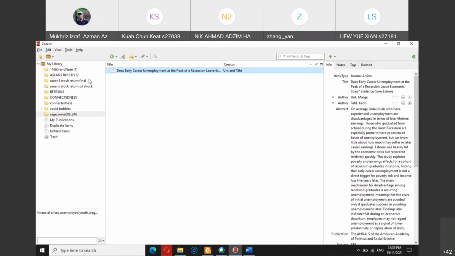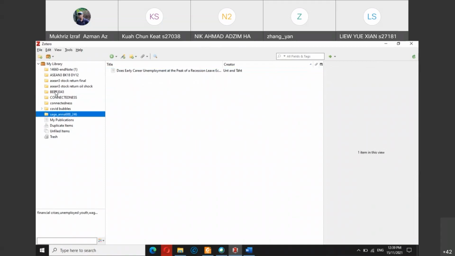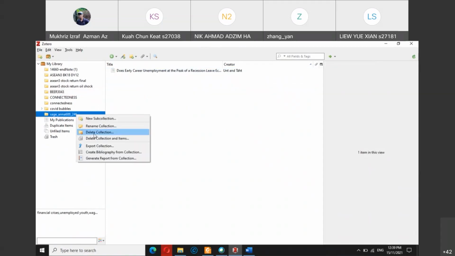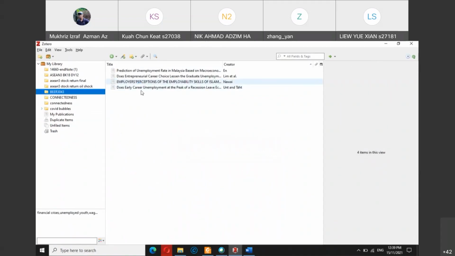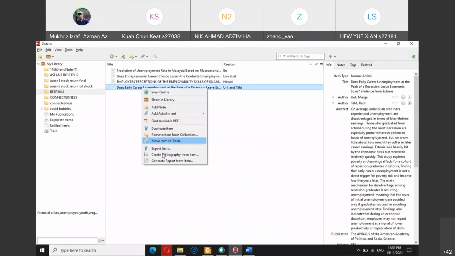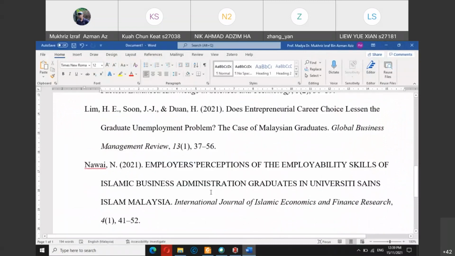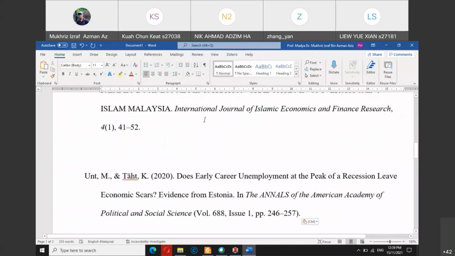So just drag it into your bibliography collection. And now you can see this file here. Does early carry unemployment? Yeah, this article here, and then you can just delete the collection. So this is the article just now. Does early carry, so you can export this, create bibliography, copy to clipboard, and you can paste in your Microsoft Word. So of course this takes some simple practice, a few times, then you should get the idea already.